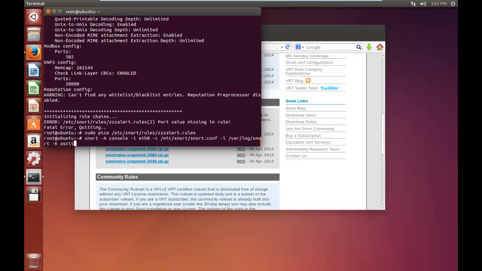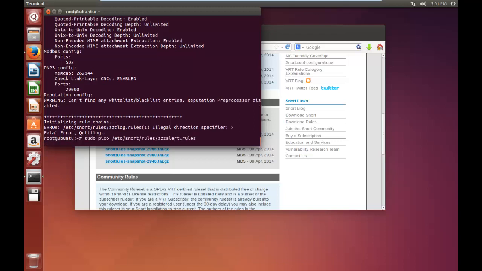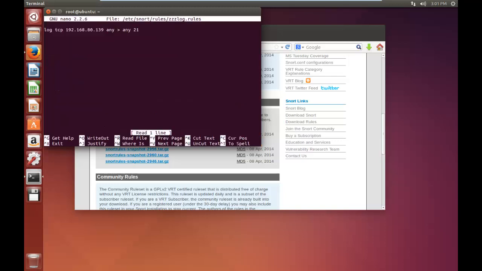I'm going to go ahead and run that Snort console again. And it's giving an illegal direction specifier. So that's the log rule. Okay, so I'm going to go ahead and check that out. It's missing.